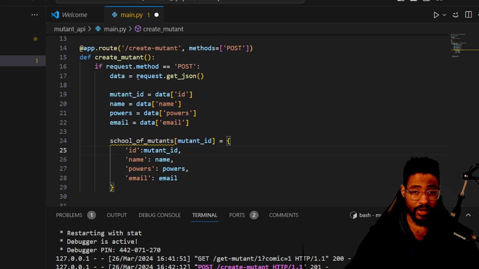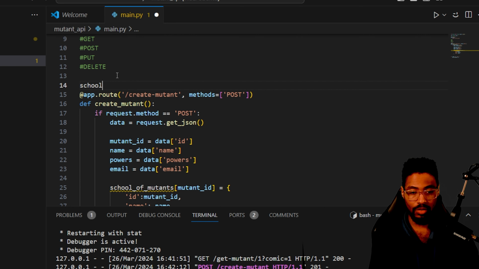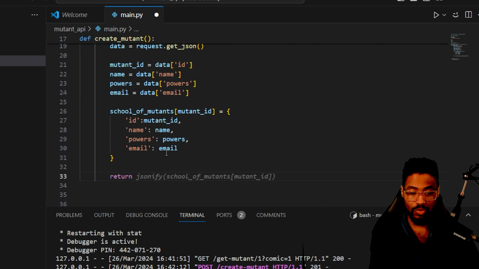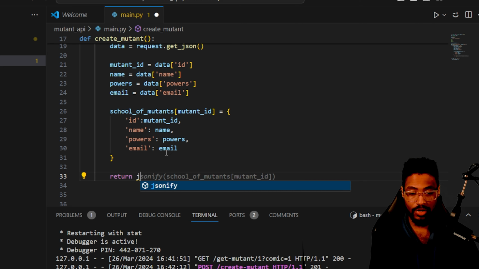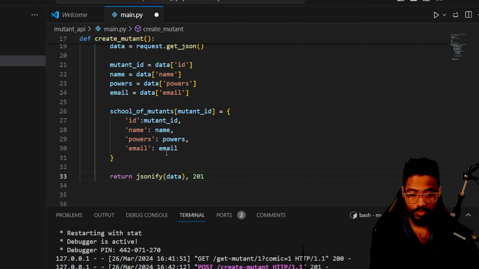So now that we have all of our information that we need, we also need to create this school of mutants thing up here. I'll make sure I do that before I forget. So we'll say school of mutants, which will be an empty dictionary. We should be able to return and just say jsonify data and 201. Cool.